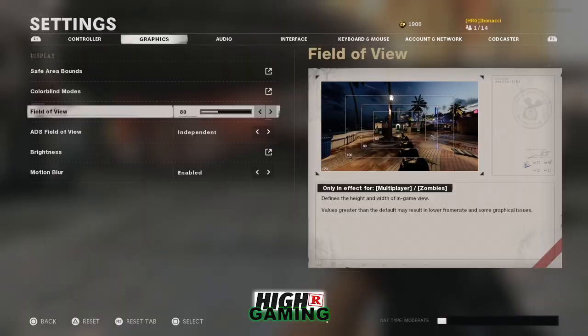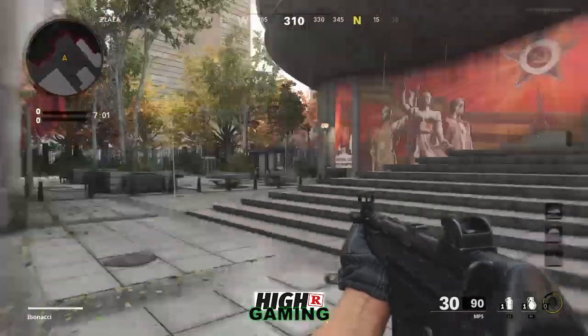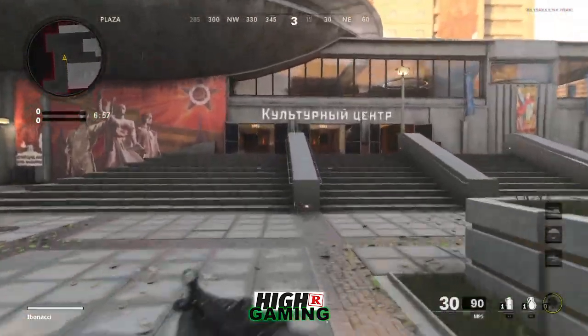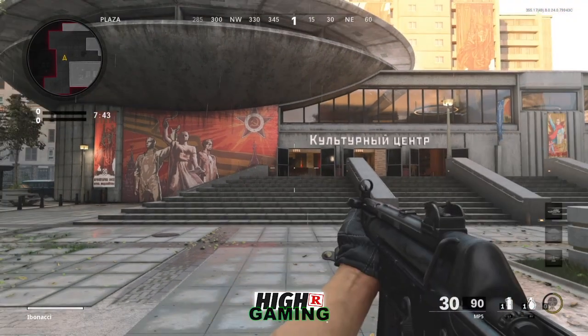So starting off, as you can see, the FOV is set at 80, and this is the size of screen that console players are used to playing on Call of Duty, as we've not previously been able to adjust this. The aim down sight zoom is adequate, and it's really everything you already know.